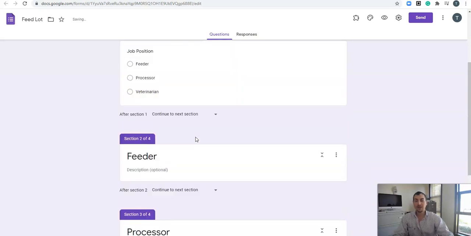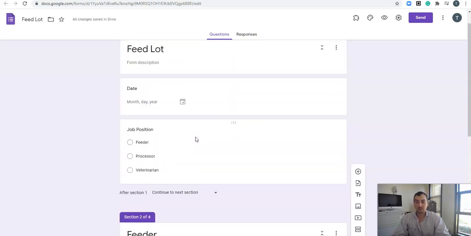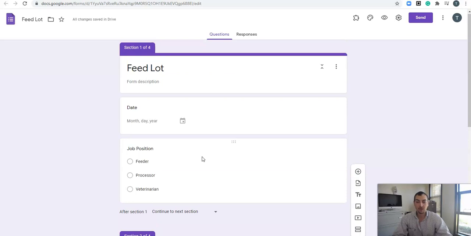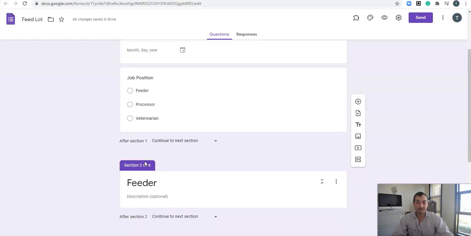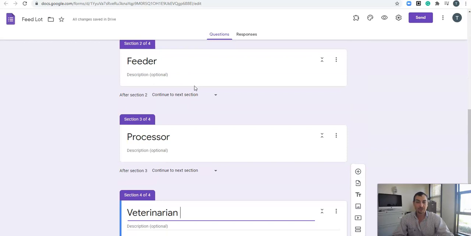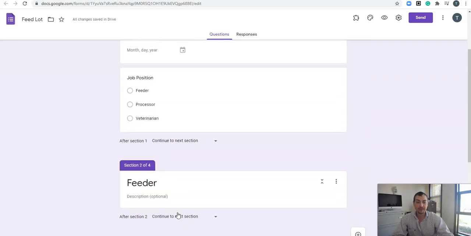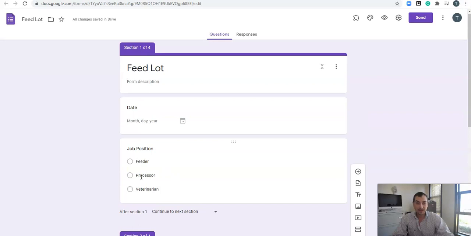Essentially, the way we're going to set this up is we're going to send this Google Form out to all of the different employees that are going to be working on this feedlot. The feeder is going to select feeder, answer a couple of questions, and click submit, and never have to go through the processor or the veterinarian sections. The processor will do the same, and then the veterinarian will do the same.